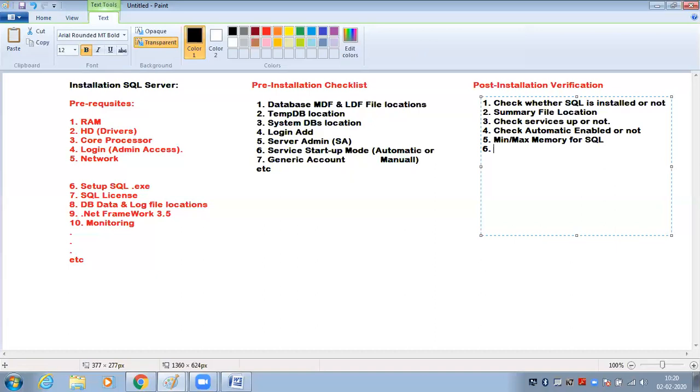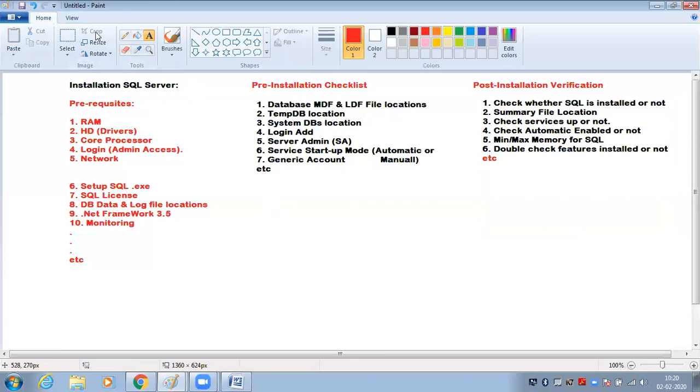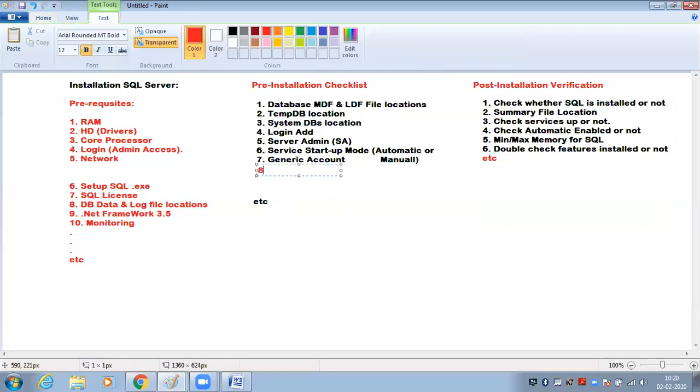Now, double check whether features are installed or not. This is enough, etc. If anything is missing, I'll tell you later. Here I missed one thing, and I'm going to tell you what it is now. You need to know which feature you want to install. Eighth point: which features you need to install.